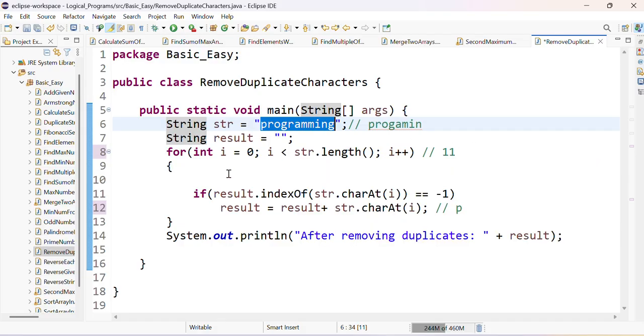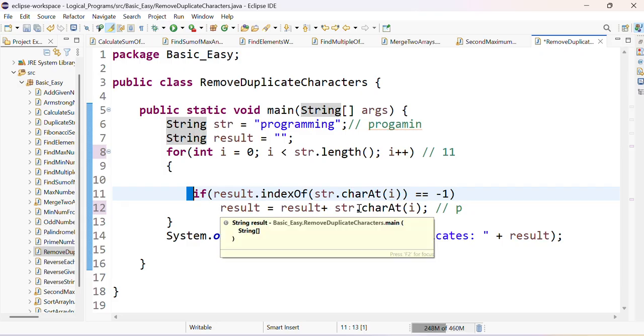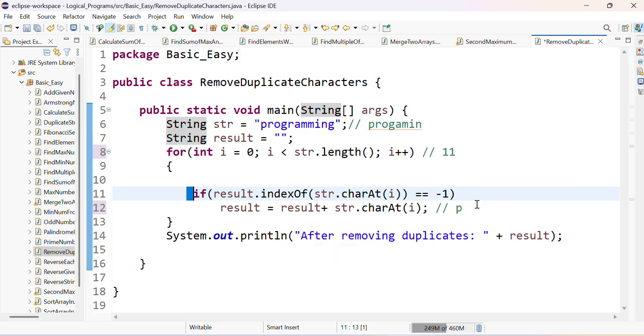So this is our for loop, and inside the for loop we have an if condition: if result.indexOf(str.charAt(i)) is equal to -1. If the condition is true, then result = result + str.charAt(i). What is this? We need to understand this first. Let's see what is inside this indexOf, str.charAt(i).